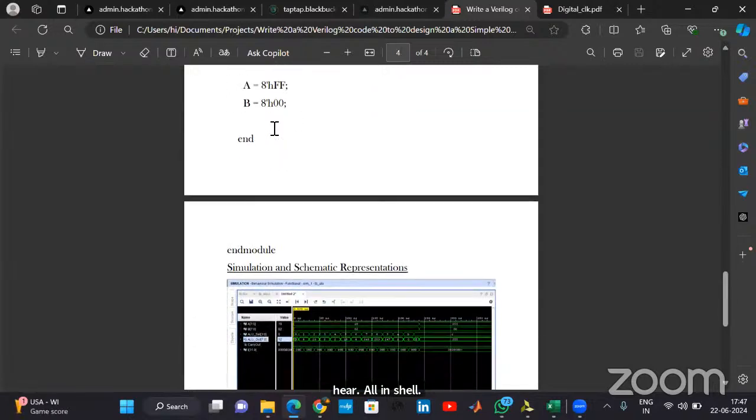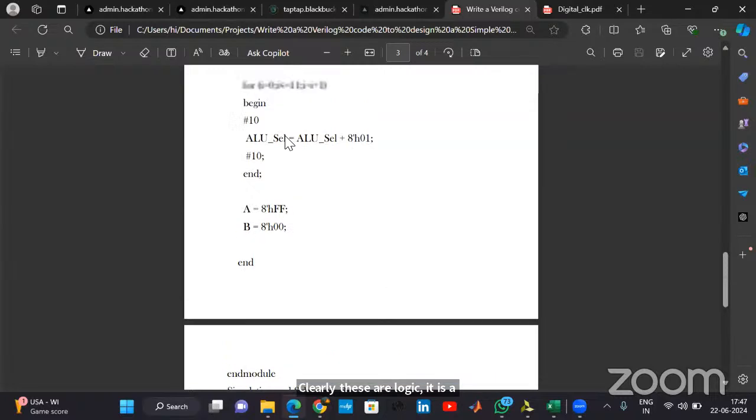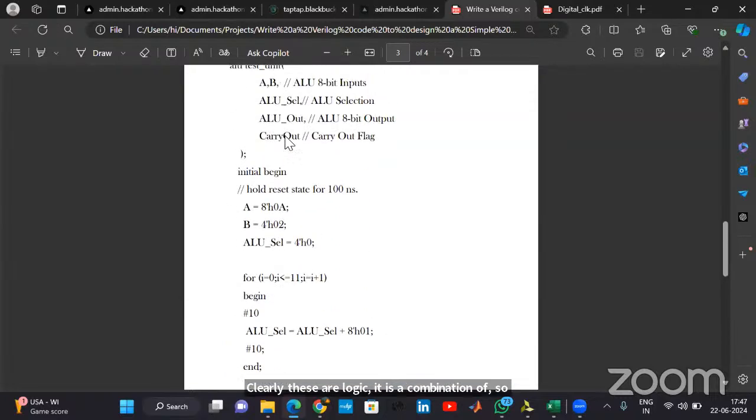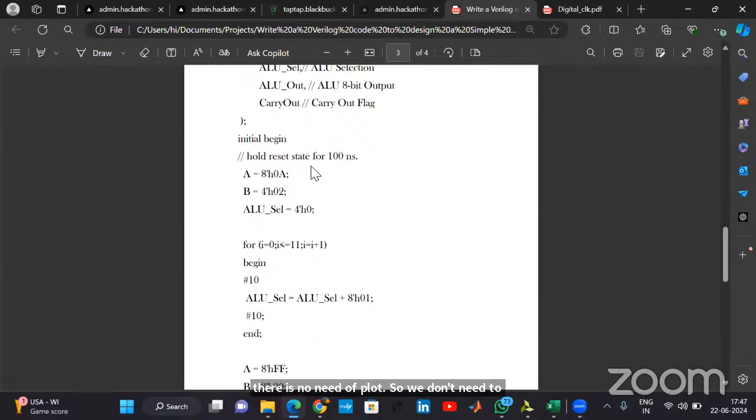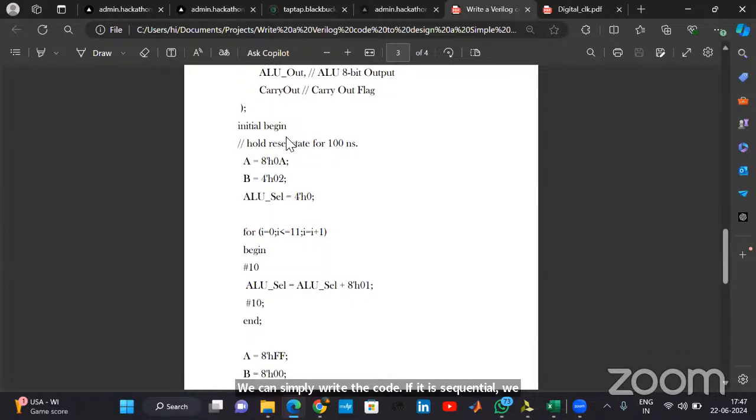Clearly, it is a logic. It is a combinational circuit, so there is no need of a clock. We don't need to create a clock signal here; we can simply write the code. If it were a sequential circuit, we should create a clock signal. So it's no problem.